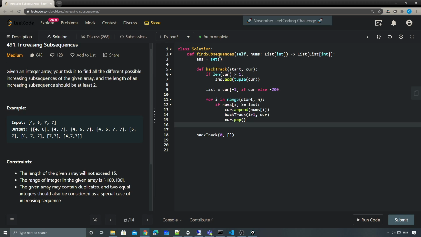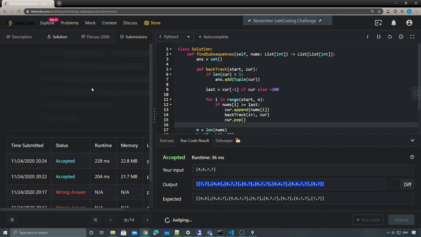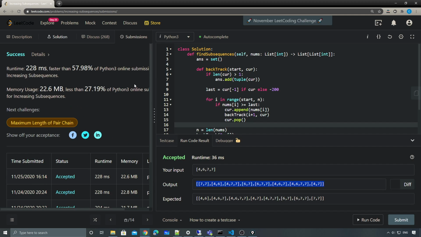Oh, we also need the n here. So the n is going to be the length of nums. So in the end, we simply return the answer. Yeah, so that's basically the backtracking. And if we run the code, the sequence is a little bit off, but doesn't really matter. All right, cool. So it passed.